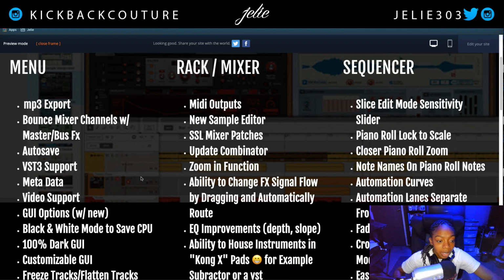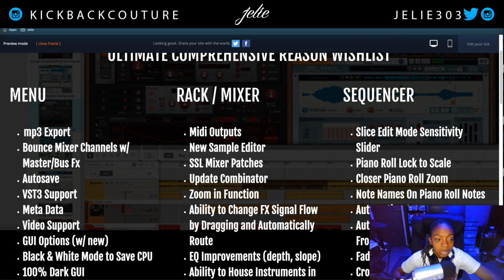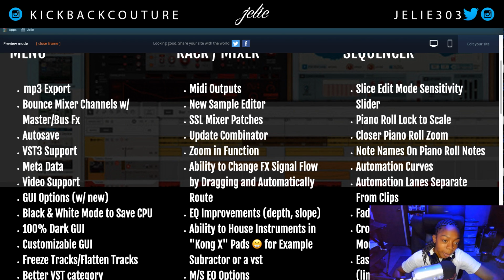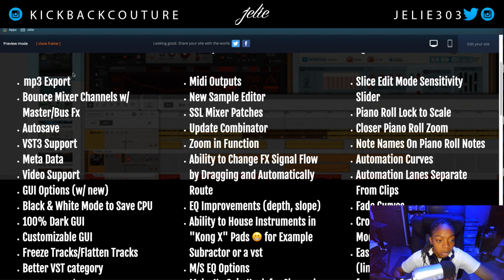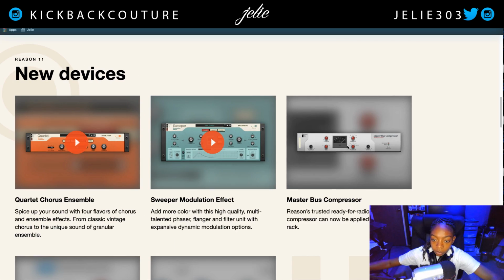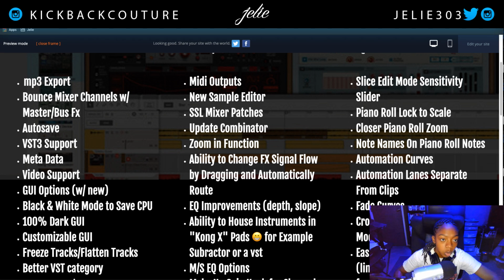Now, looking at our requests from the list I created, we didn't get anything from the menu section. That included MP3 export, bouncing mixer channels with master bus effects, which we may be able to do now that we can use the dynamics processor, the master bus compressor, and the channel EQ. So, possibly, however, we cannot save patches with those as I've noticed on the pictures that were included. If we zoom in here, there is no place to save a patch. So back to our list.